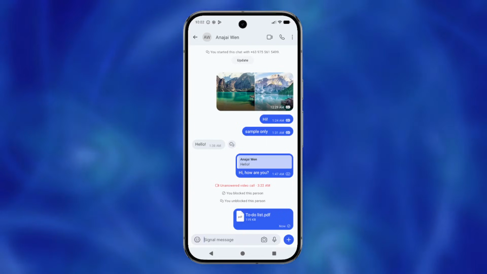And that's it. You've successfully sent a file through Signal, taking advantage of its secure file sharing capabilities.